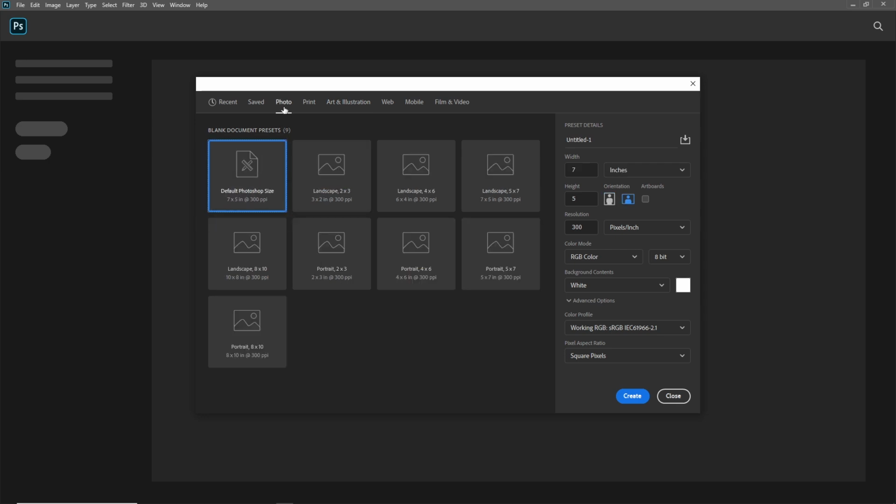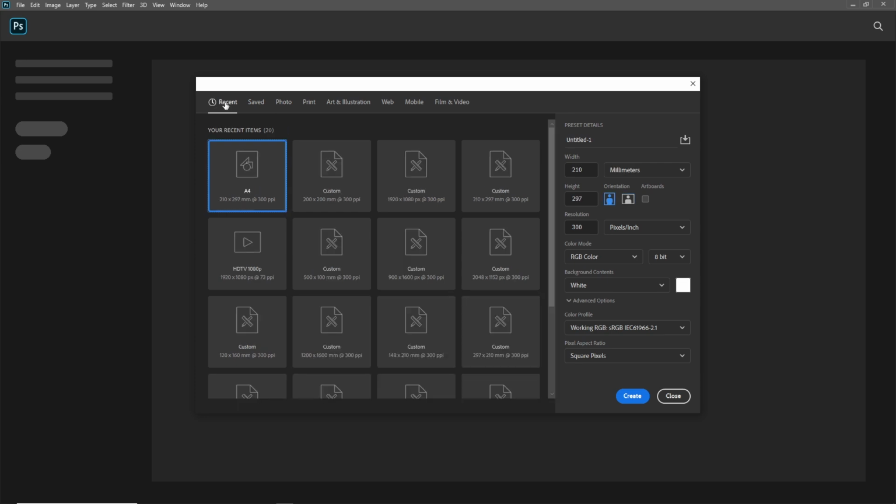So it just depends on the need. This one is in inches because photos are majorly measured in inches. That said, I can now come over here. Let me come back to recent. I can now come over here and start showing you what these things are.